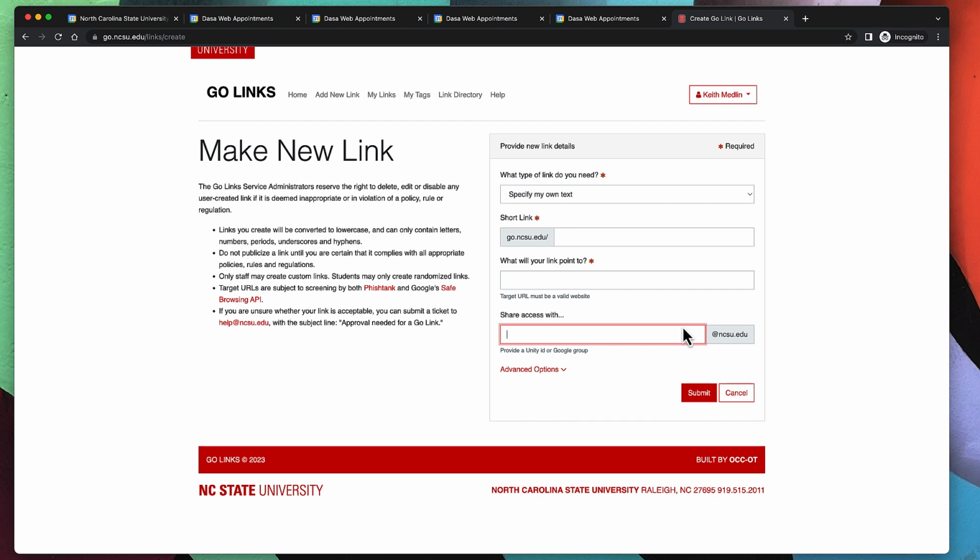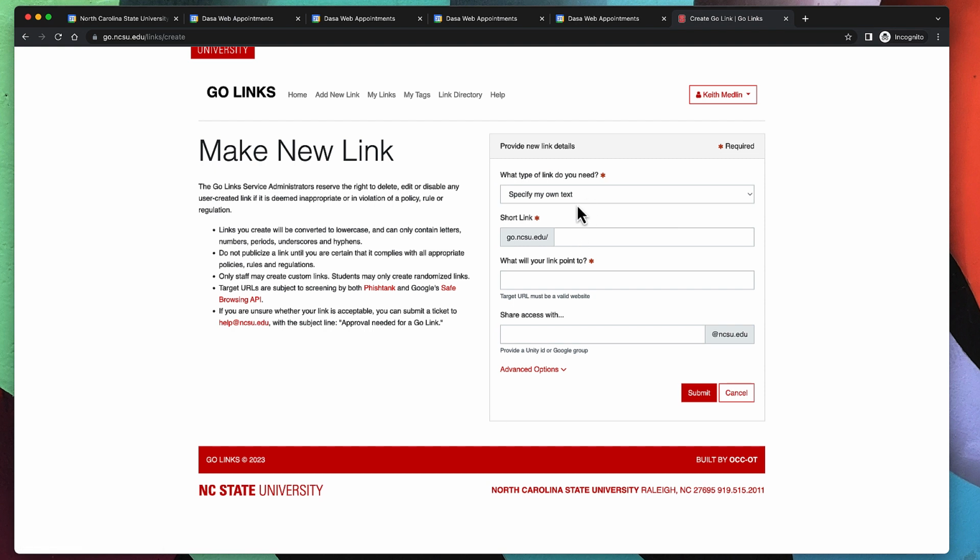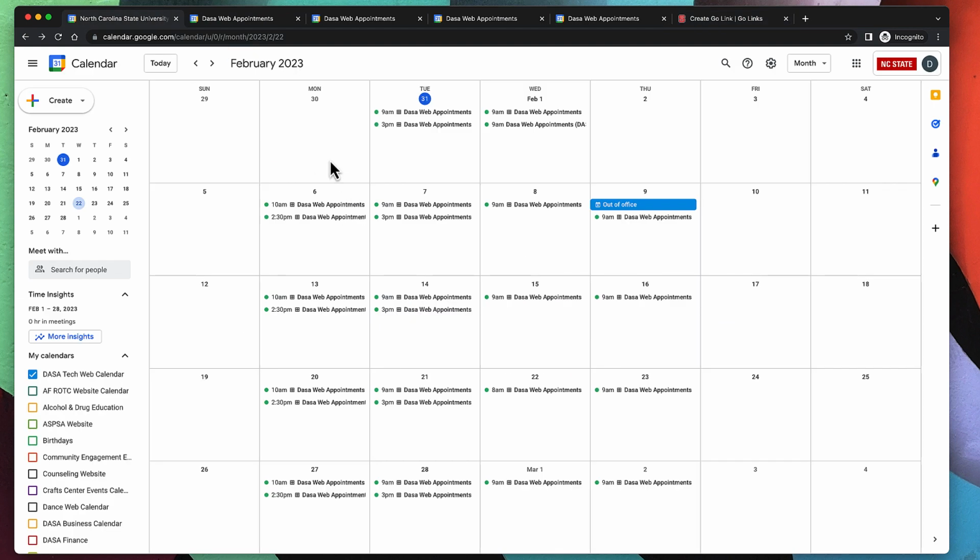That's just who you want to also be able to manage this. So you really don't need to do any of this other stuff, but you do need to fill out, specify my own text, put in what you want to be called, and then have your link to your booking page and click submit. Once that's done, you'll be able to manage that link. You can delete it at any time, but it'll point people right to your booking page. So that's a really handy tool with a new feature built into Google that you're able to take advantage of.